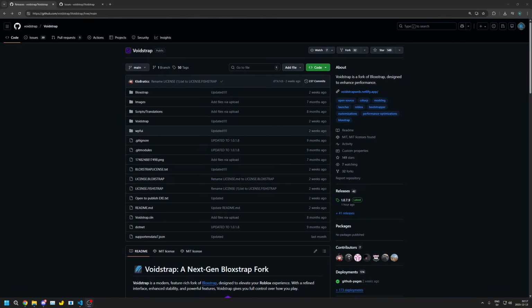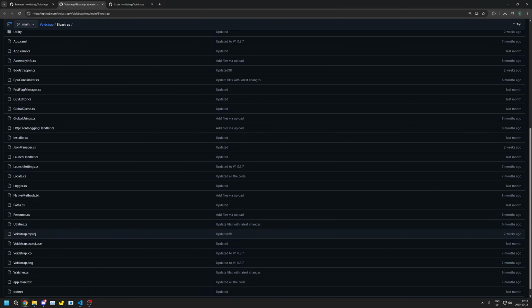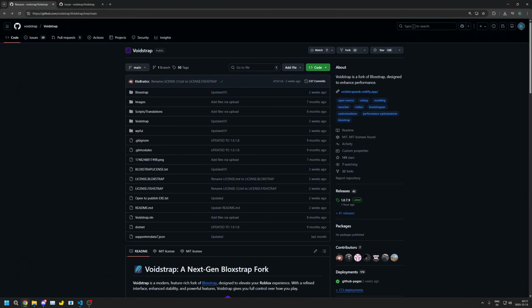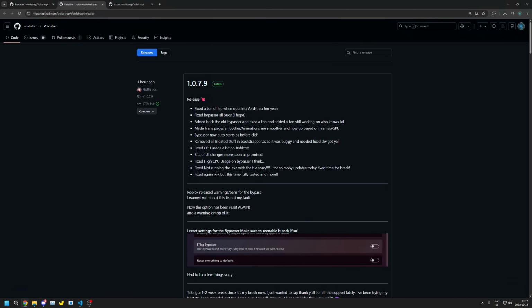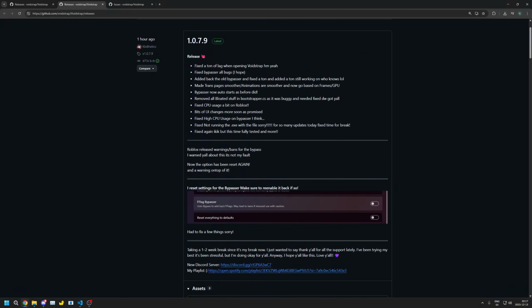Like, this code is still in like 1.0.7.1, and one example of proof is this right here. This file is still dated 1.0.7.1, but it could still be unmodified, who knows? But you can see the last commit was 2 weeks ago, but they're still making releases. So everything flag bypass related is not open source.